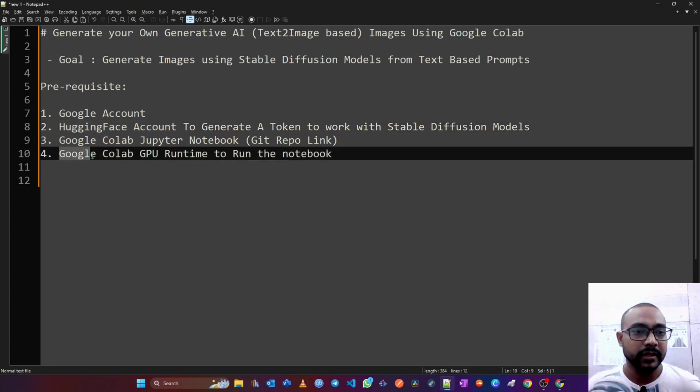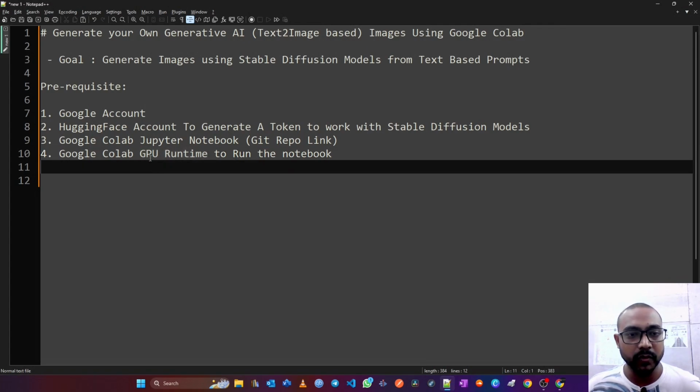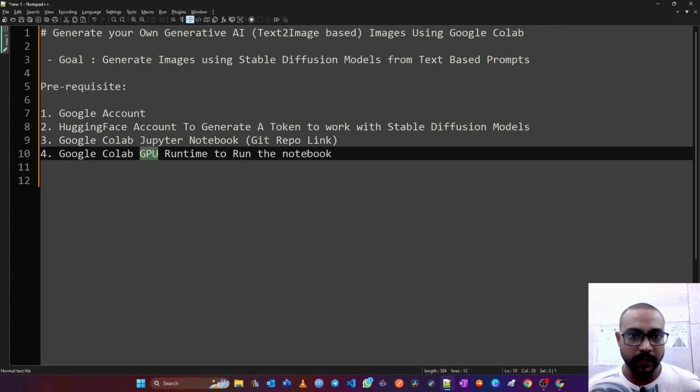We'll be setting the runtime environment to a GPU based runtime because it's generating an image, so it's a graphics intensive task. So we'll be using the GPU runtime.